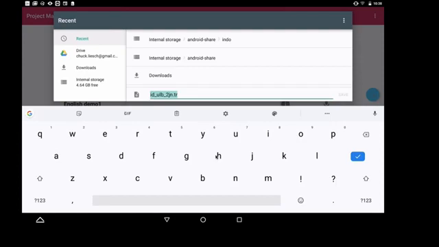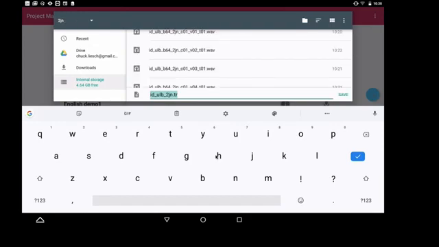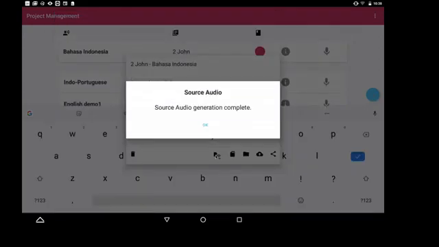So I'm going to put it in Android Share, Indonesia, 2nd John. I'm just going to put the rest of that and save it there. Exporting. Great. Perfect. And those are the steps that it takes to export your source audio file from Translation Recorder.